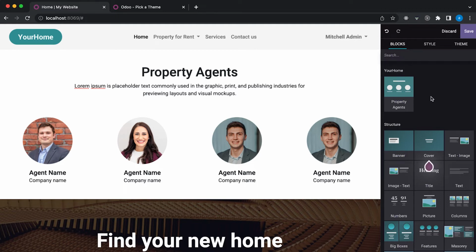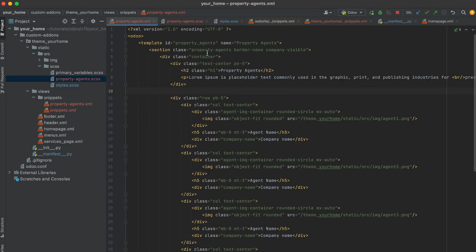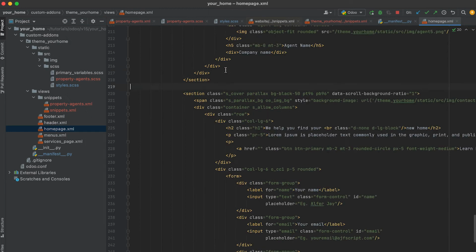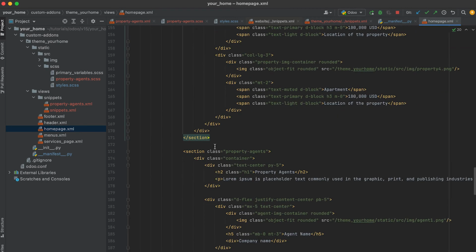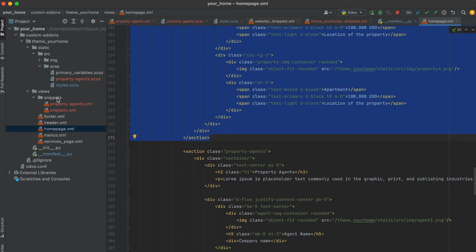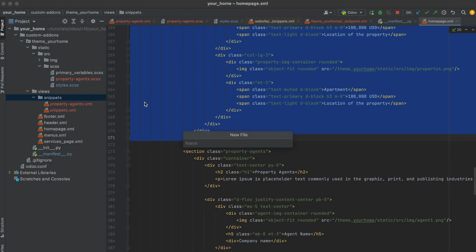Now let's do the other snippet, which is new properties. We can just simply do the same thing we did for property agents. So let's go back to homepage.xml and copy the code for new properties. And here we need to create a new file, new properties.